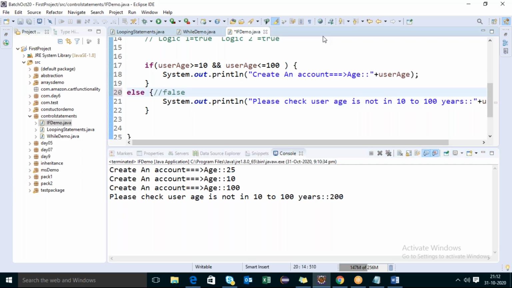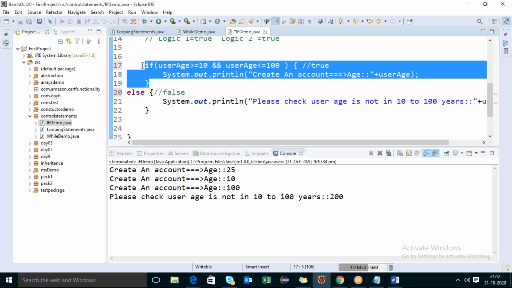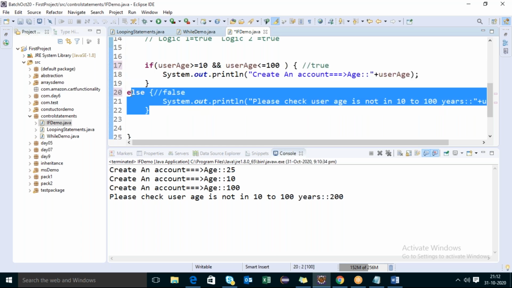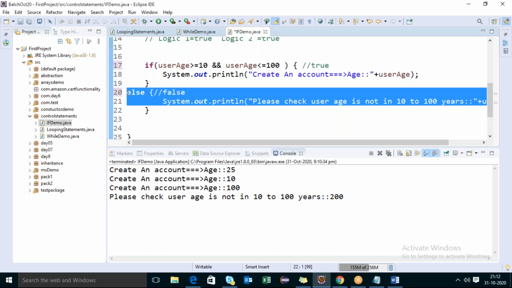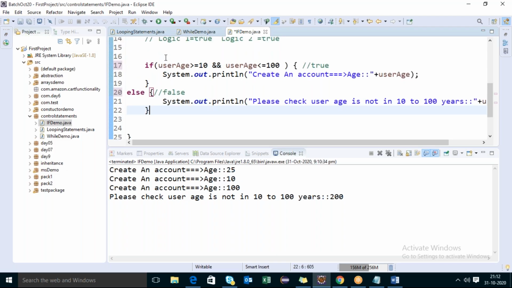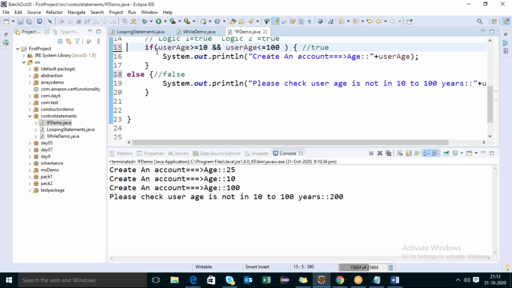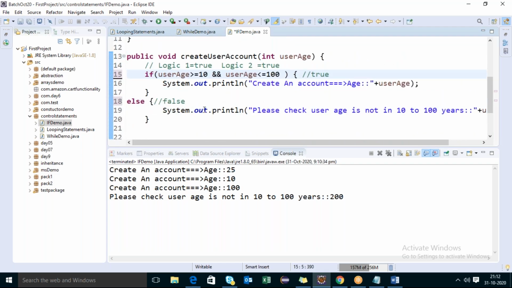If you want to execute inside if block, it must be true. If you want to execute else block, it must be false. If the if block executes, it won't execute else block. Nothing but condition matched, this one got executed. Now condition not matched, then execute else block. Hope you're able to follow the simple example.